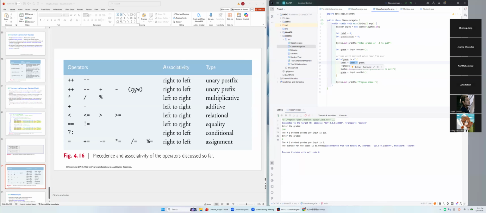And also there are some other operators like smaller, equal, bigger, equal. They are all left to right because we are reading from left to right. They indicate the operands' relationship. And for equal and not equal, they are also left to right associativity, indicating the equality of the operands on the different sides. And this is the conditional operator, a question mark with a colon, that is right to left.